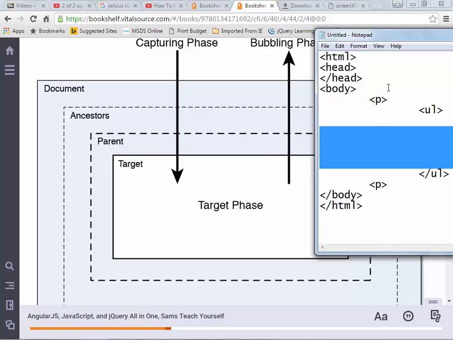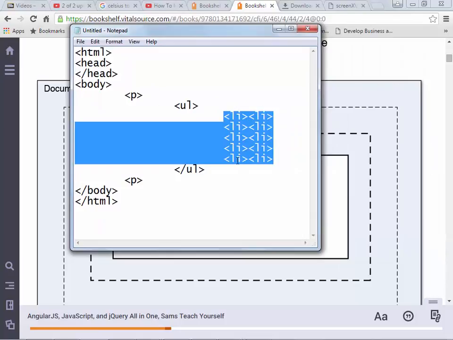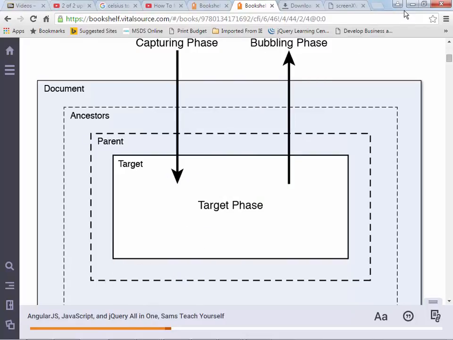When you're bubbling, you start at the list item. If you don't find the code there, you work your way up to the UL. If you don't find it there, you work your way up to the P, up to the body, and up to the HTML. So that's the difference between capturing and bubbling.